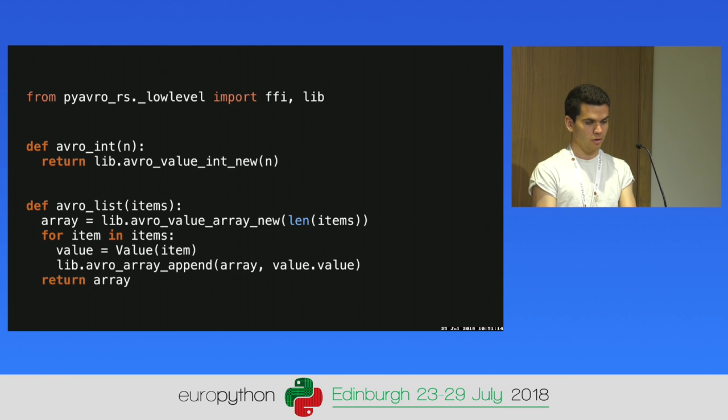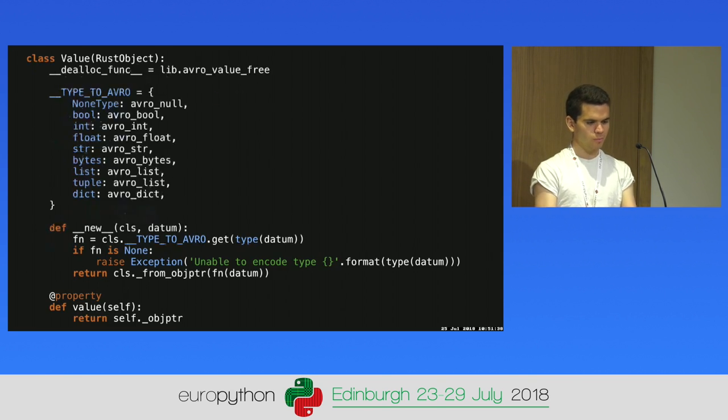As Antonio said, support for complex data structures is not really there. So if you want to serialize a Python list, you create an array, give it a capacity in the beginning, and for each of the items, you manually append them to the Avro array, and then you return it in the end. So, just writing C in Python. But Python is a little bit better than C in some cases, and code readability is one of them.